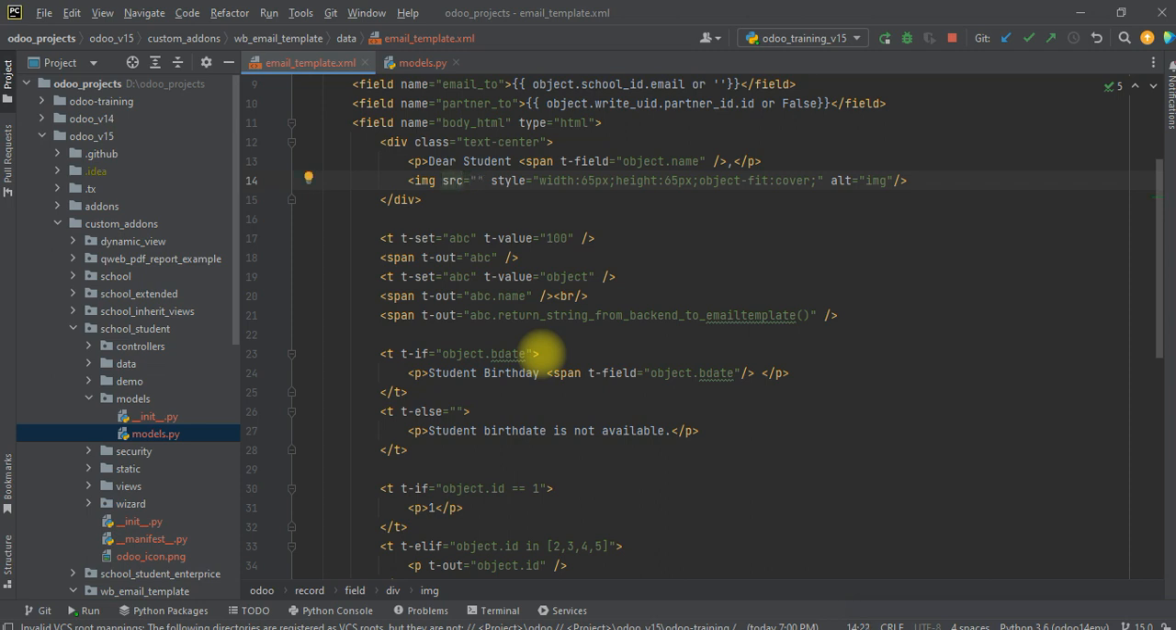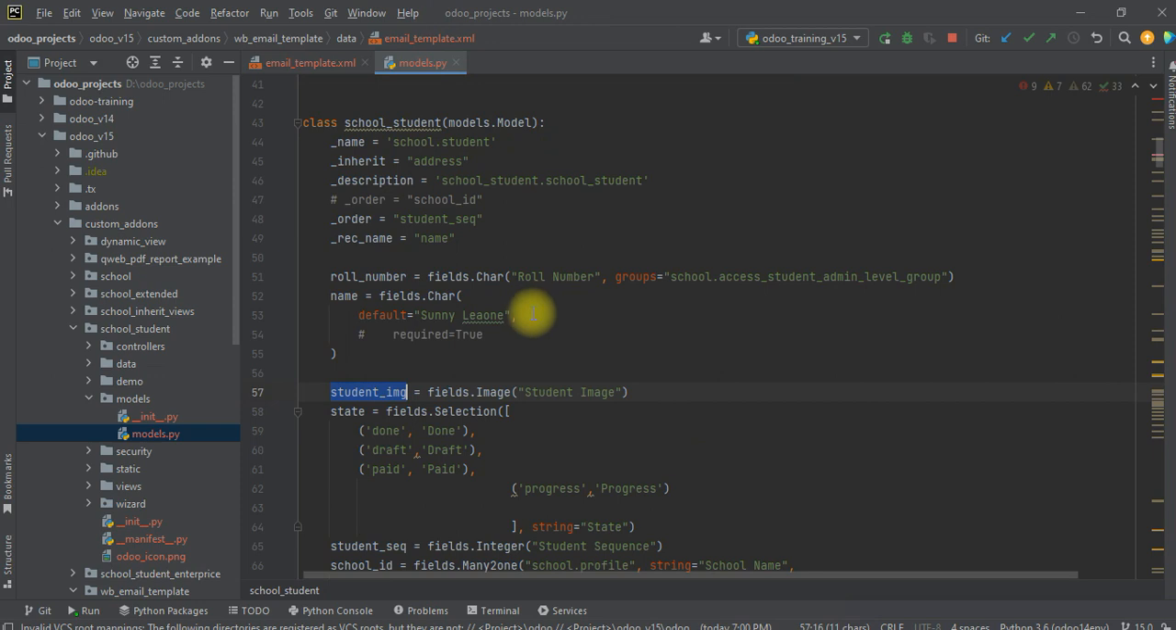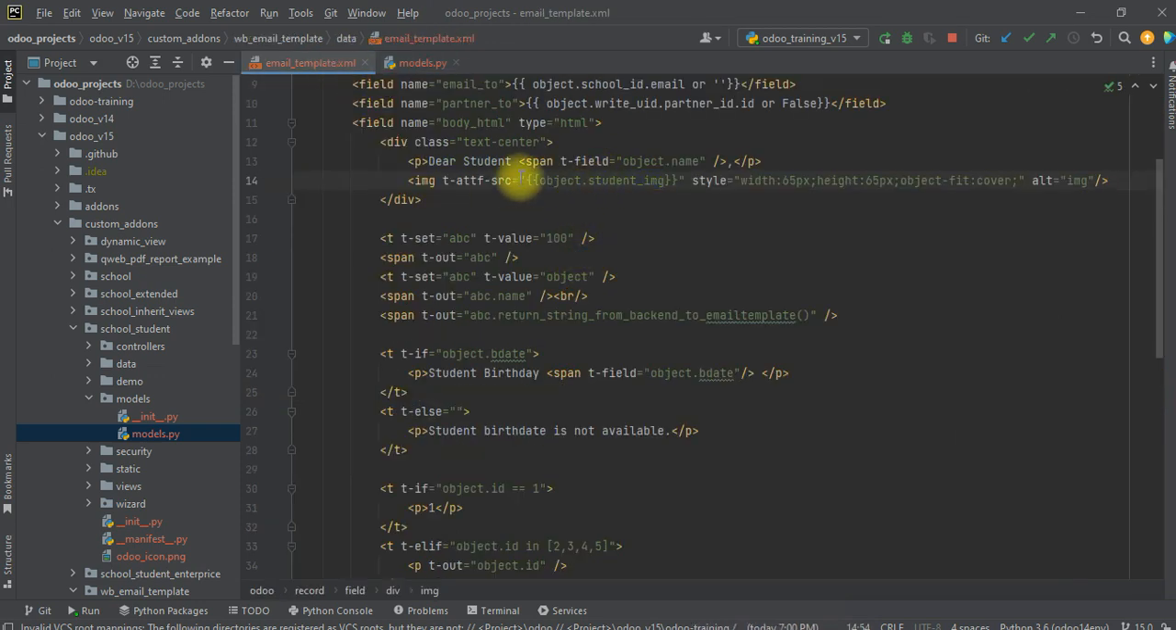At that time we can use the t-attf attribute. So let's say t-attf-src, and here we will add some dynamic data. Here object.student_img, so let me double confirm that field, student_img, this one, and before that we will convert it into base64.